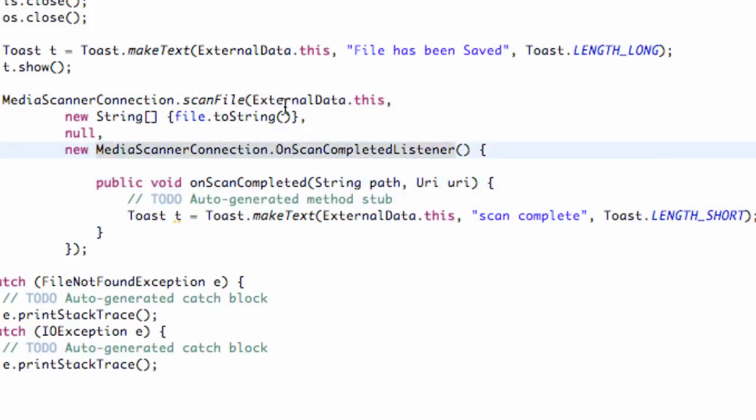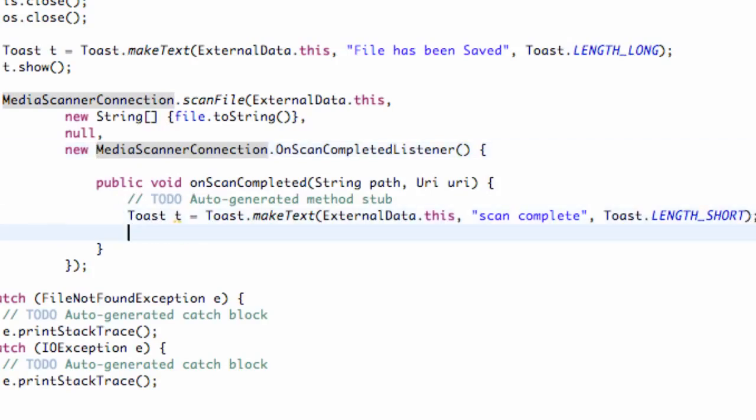So here are the four parameters. We got the context, which is this of our class. The second one, which is our path, which we convert from a file into a string array. And the third one, don't worry about it, it's just going to be set to null. The last one is on scan completed, just if we want to display a toast. Gotta put .show, sorry. And there we go. So that's it for this tutorial.